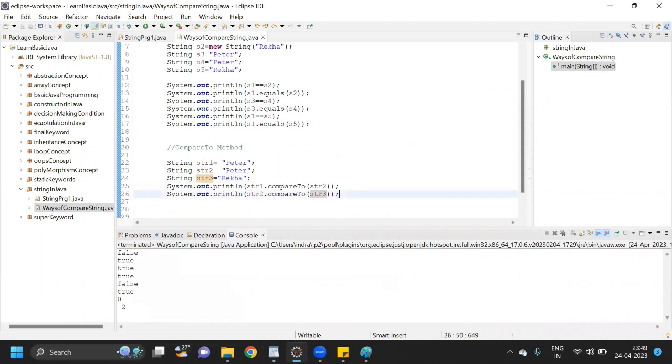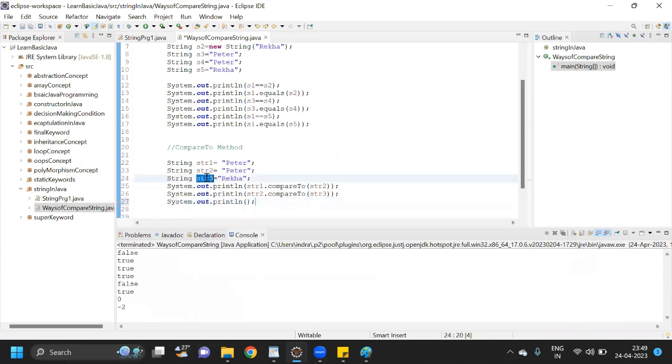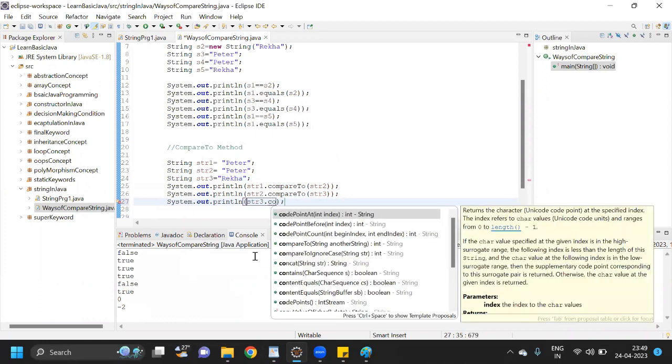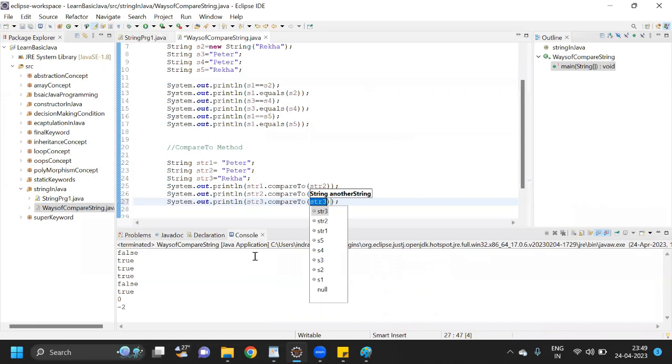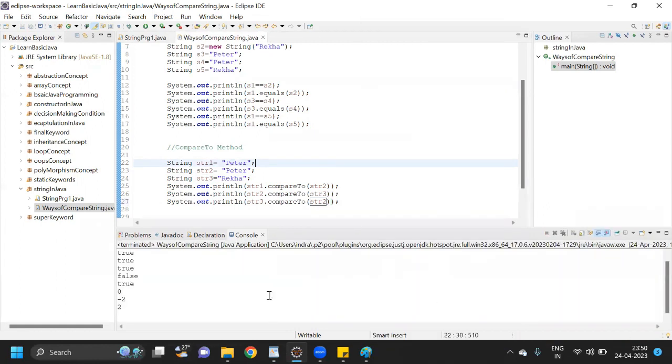So if I say system.out.println, if I say str3 dot compareTo str2. Now str3 is greater than str2, because P comes first and then we get R, right? So R is greater than P, right? So now it will print 2, a positive value. See, now it is printing a positive value.